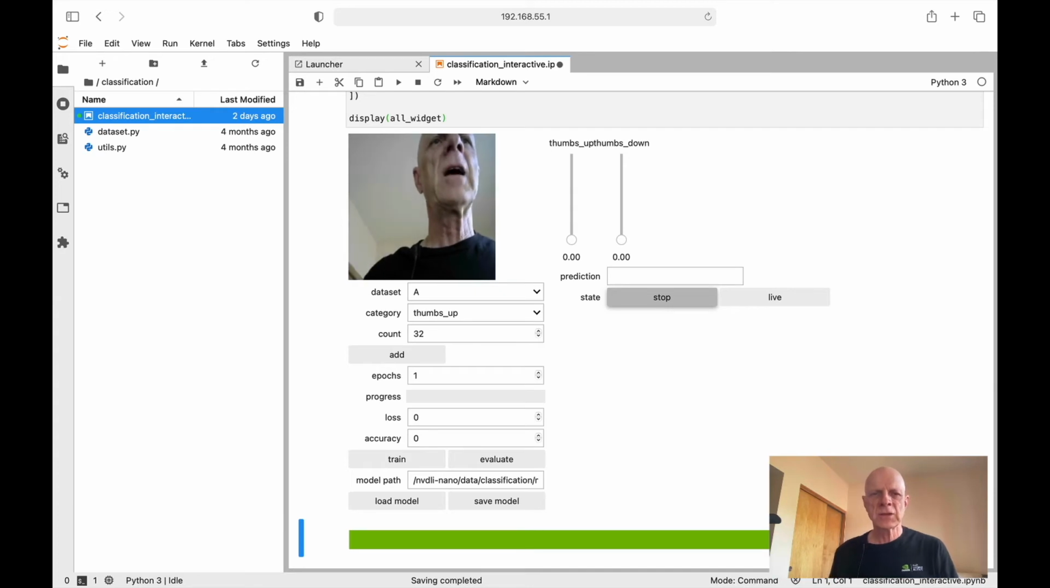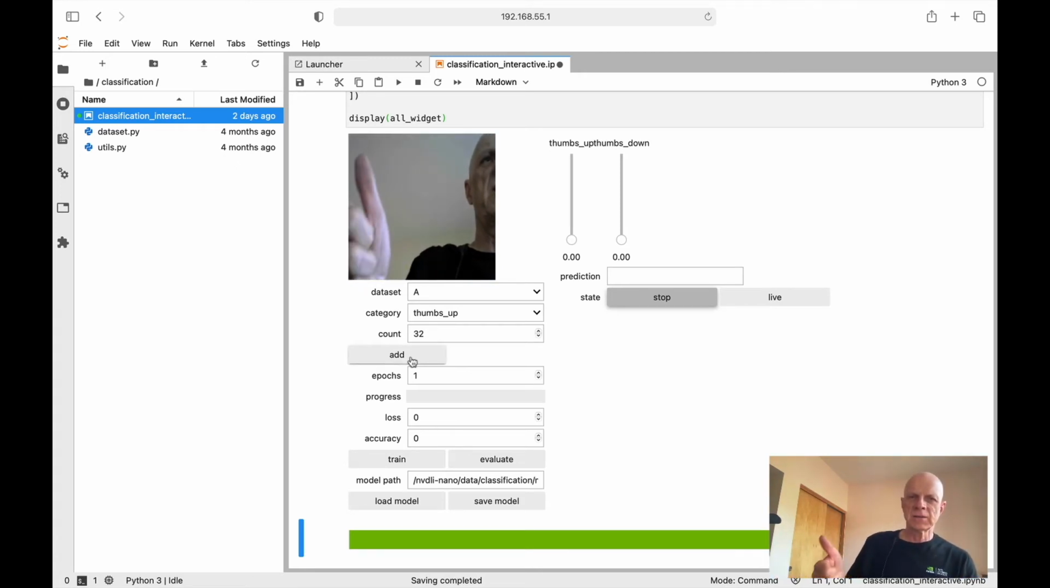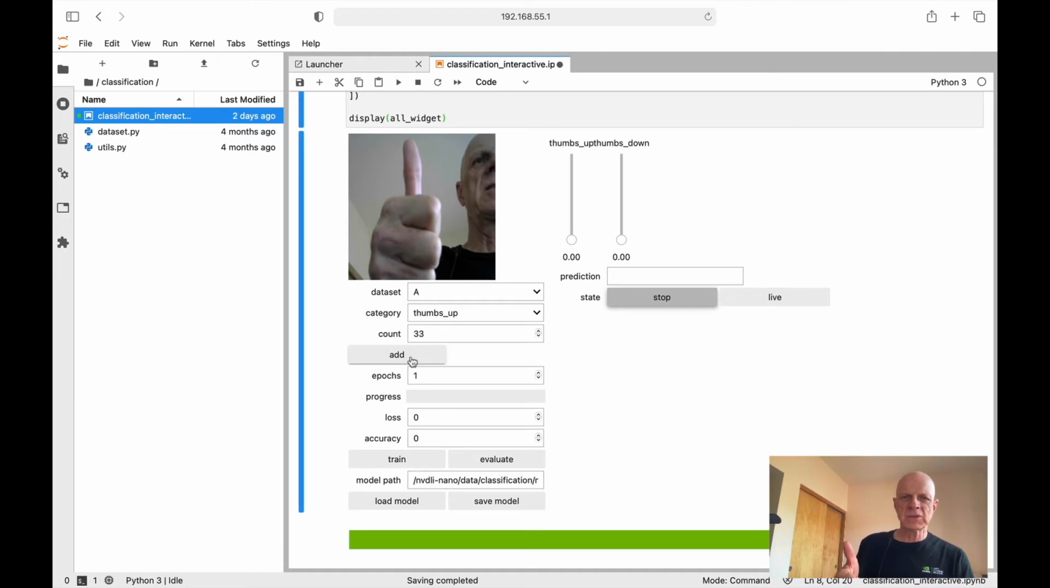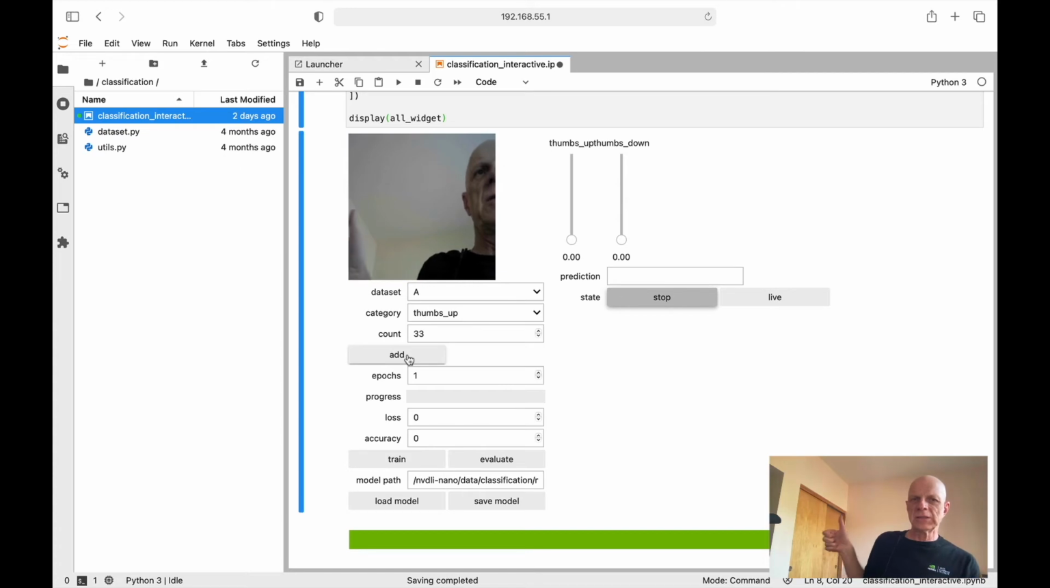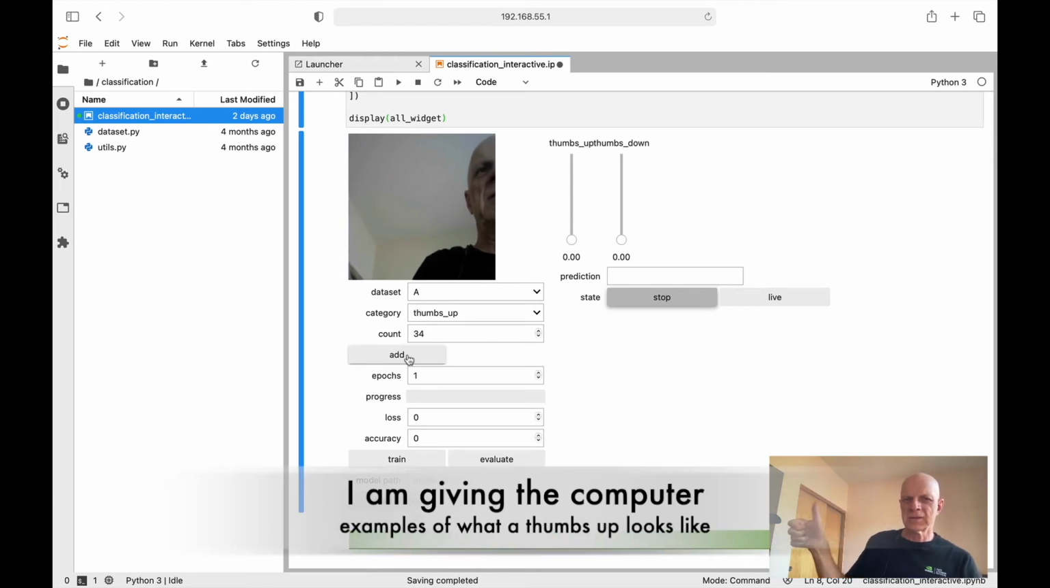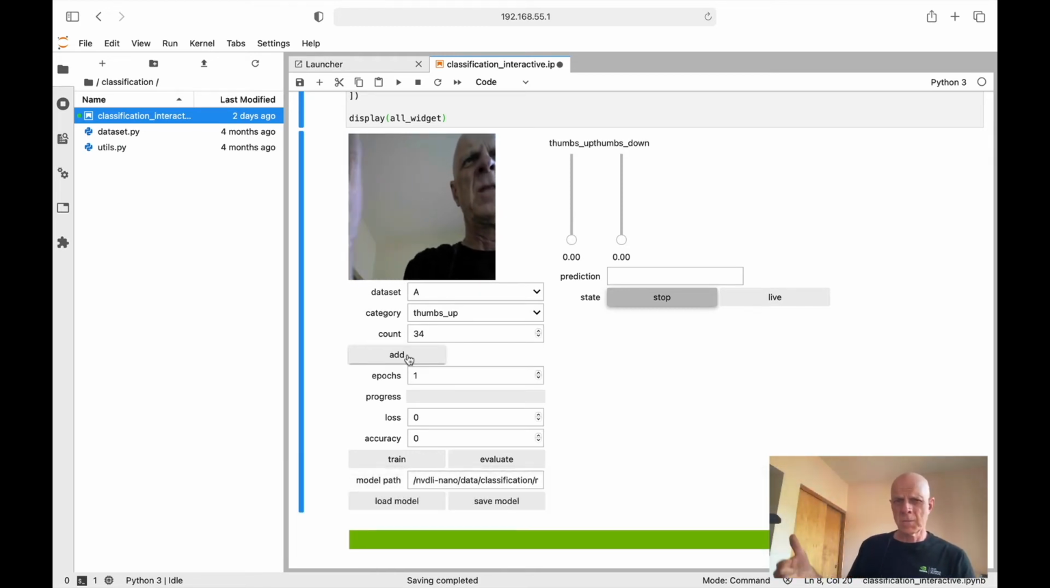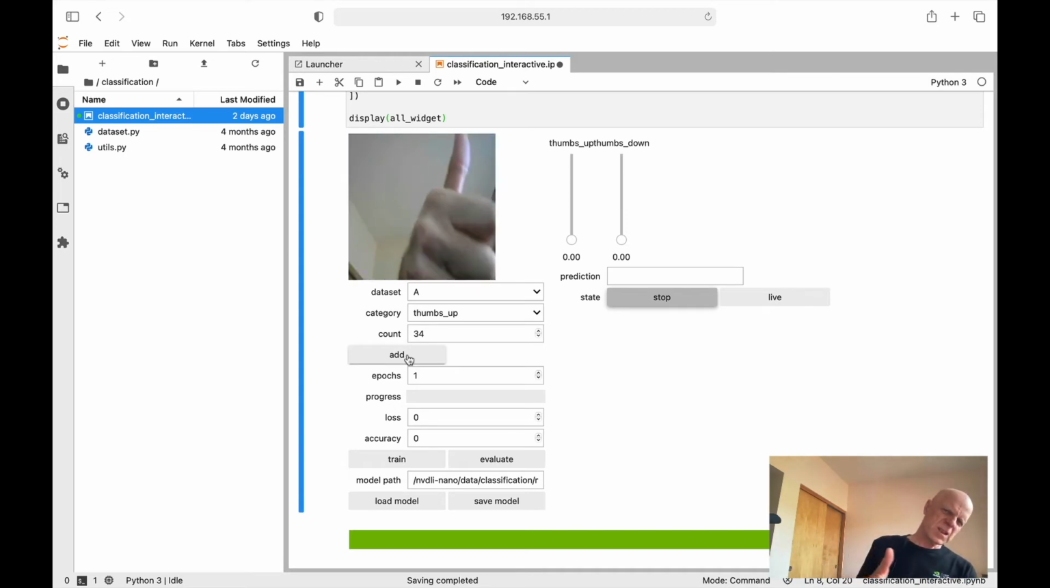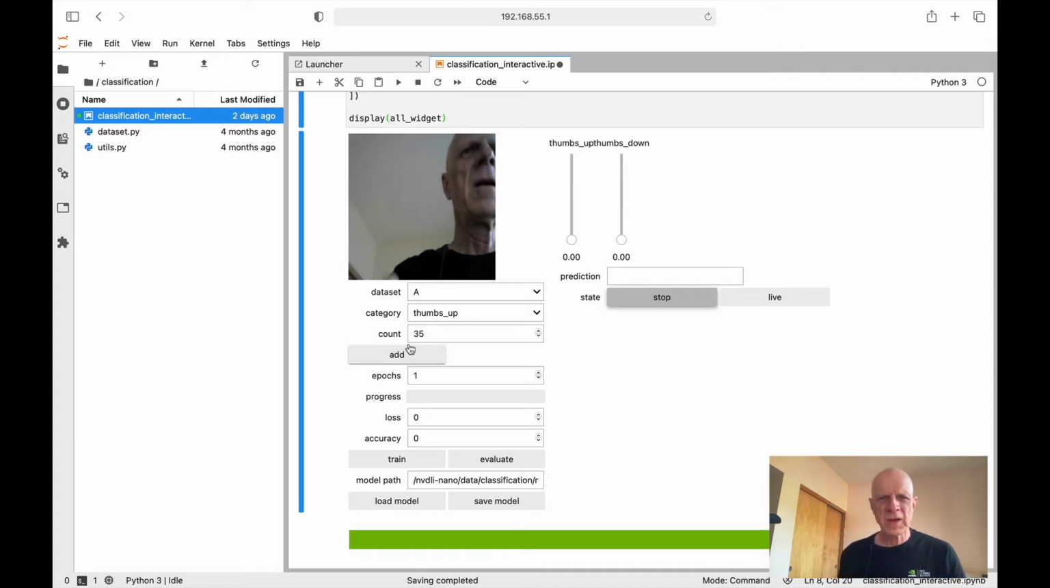To train it, I've done 32 pictures of thumbs up and 32 thumbs down. So let me just add a thumbs up here just to show you what it's like. So this is a thumbs up, and I'm going to say that is a thumbs up. Let me do another one, further back. There's a thumbs up. And I'll do one more. Let me put it here. That looks good. All right, so I have 35 thumbs up. Let me do a thumbs down here to get to 35.